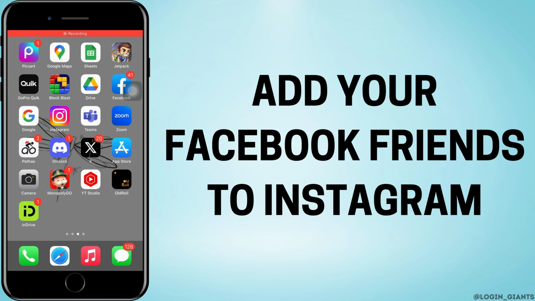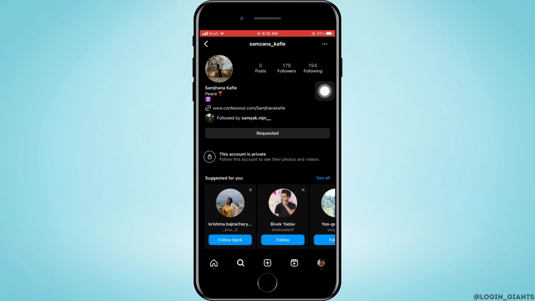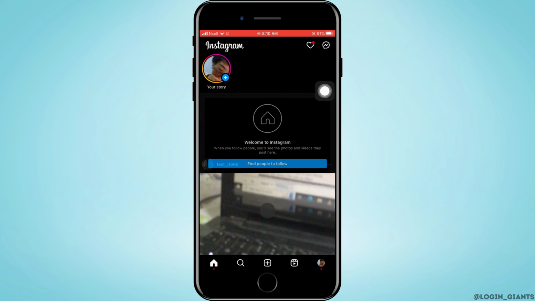How to add Facebook friends in Instagram. Let's jump right into the steps. First, you want to go ahead and open Instagram app on your phone.